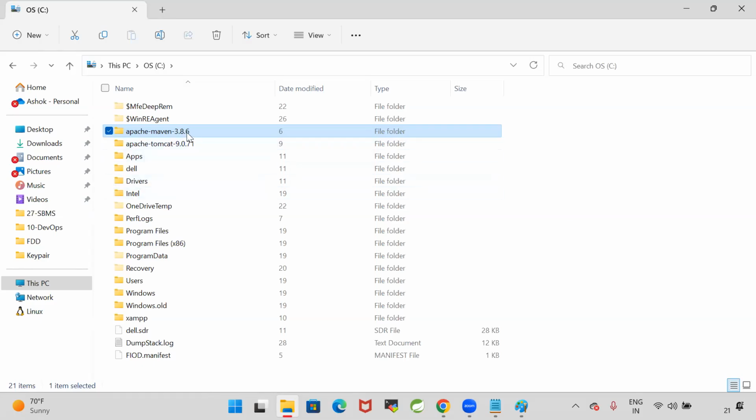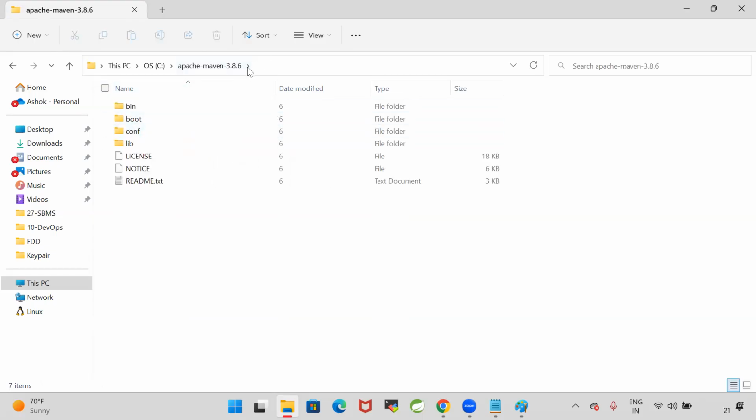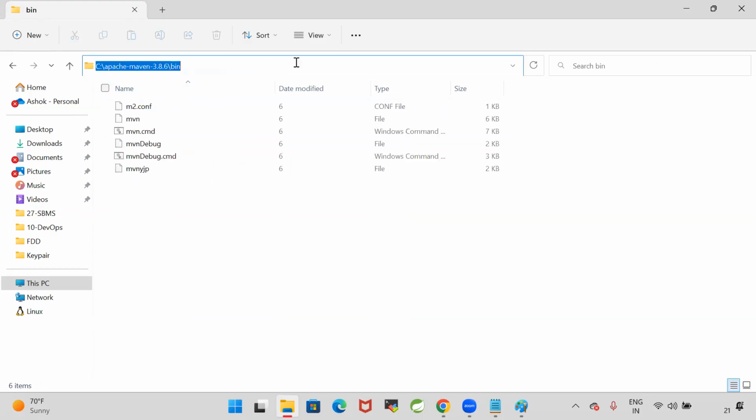Okay, I got the zip file. I have extracted it, and once extracted, I got a folder like this. I will keep that folder in the C directory. You can keep it in any location, but I kept it in the C directory. Now take it up to the bin directory. Maven path I need to set up.